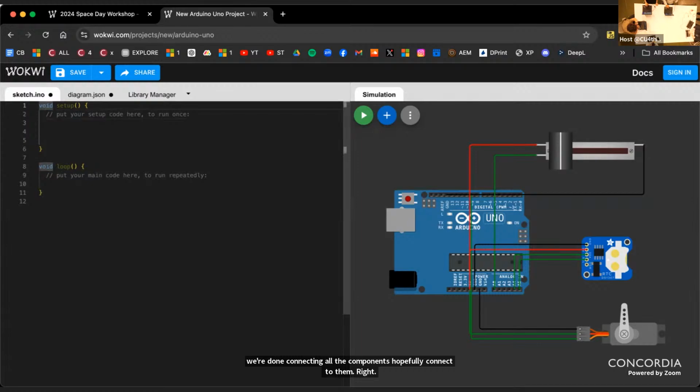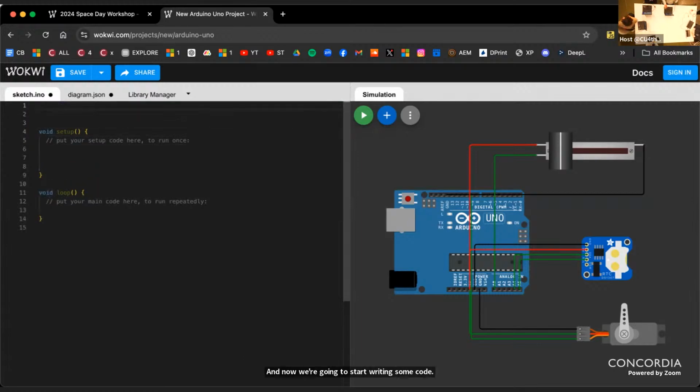Now there's one thing to say. This is Arduino code, and this is a structure. It's basically a simplified structure that simplifies your intro to embedded programming. So there are two functions: a setup and a loop. Setup runs once at the beginning of your program. It's the first thing that runs. Loop constantly loops.